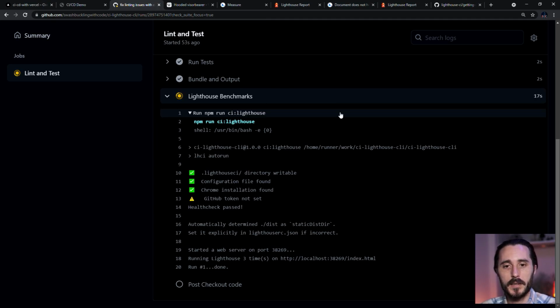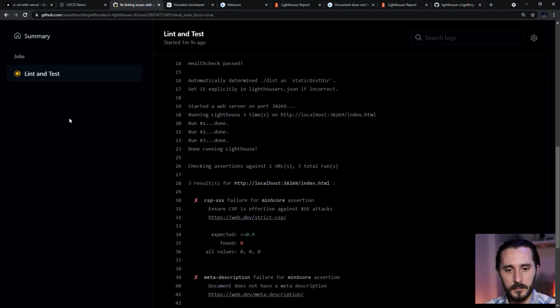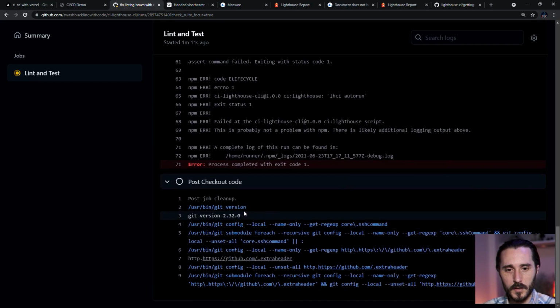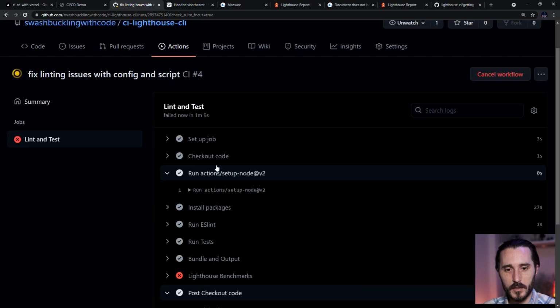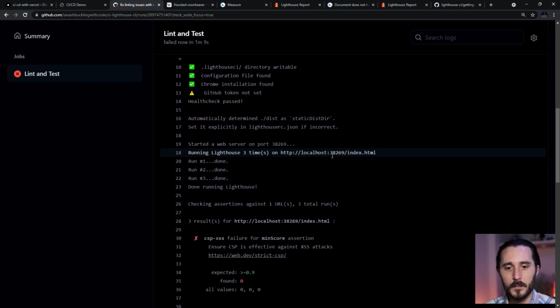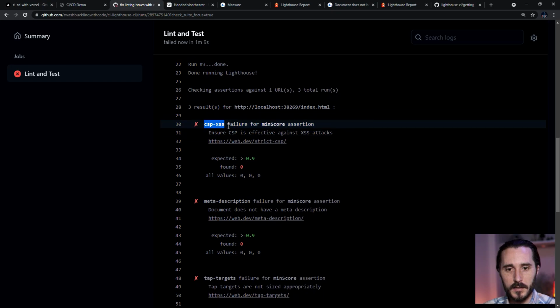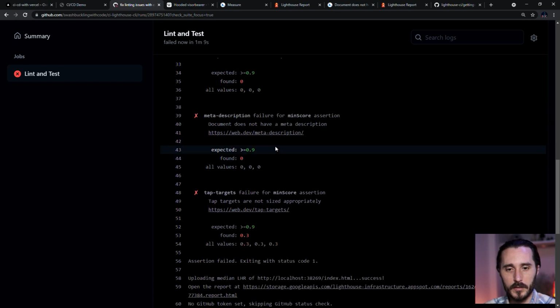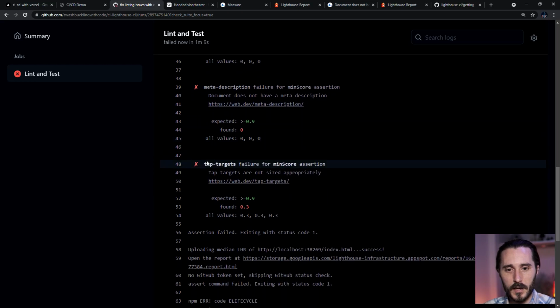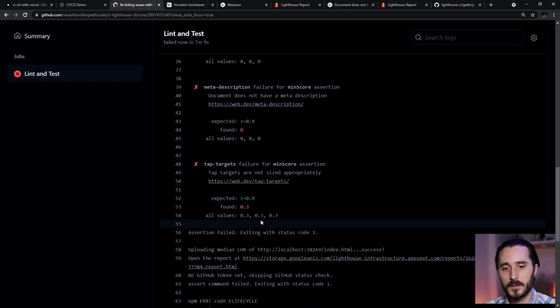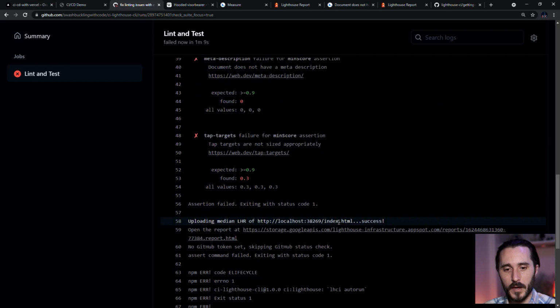So now we finally got to our Lighthouse benchmarks. We passed all of our other tests, which is pretty cool. Oh, and then it finished. Okay, and so we got this exit code that we expected. And we scroll down here and we notice that we do get this CSP XSS failure, meta description, and tap targets. We don't get all the other ones. So it looks like our no-pwa flag worked.